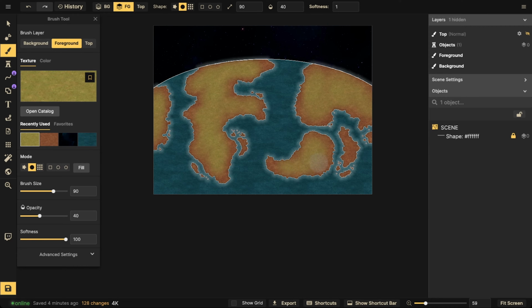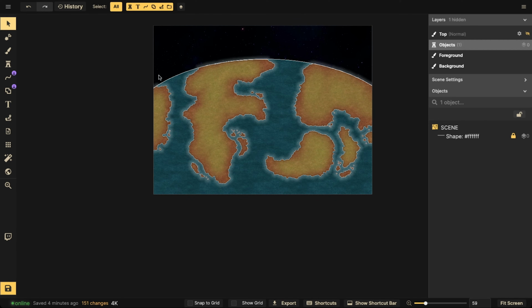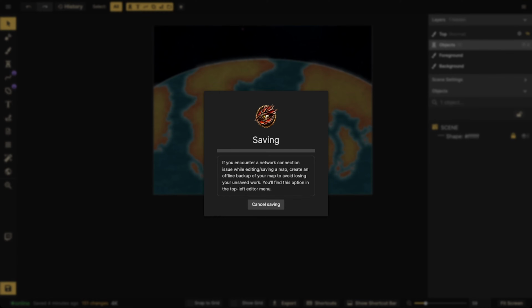And then you'll do that first layer of texture. And of course, whenever you're doing texturing, especially when you're doing many brush strokes, you're going to end up doing a lot of changes. So just make sure that you keep track of that and save.